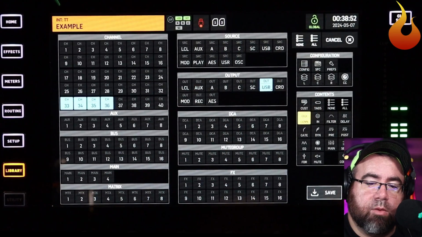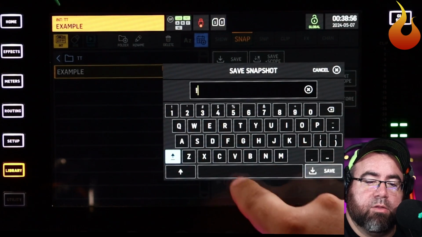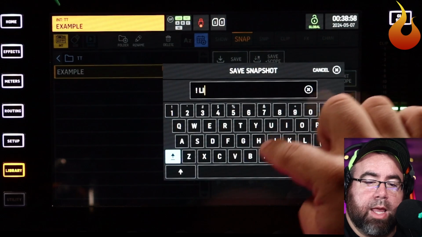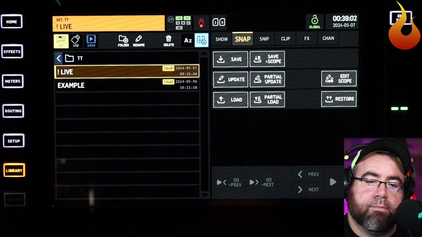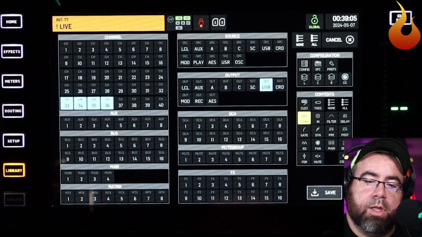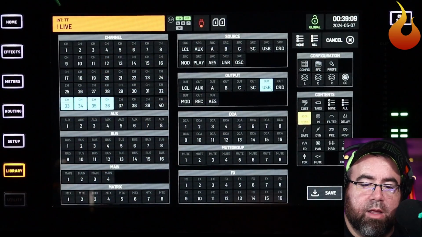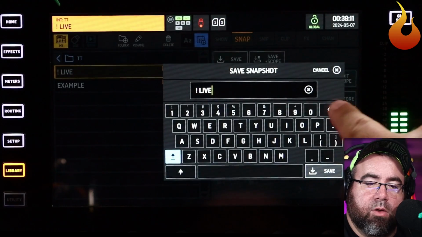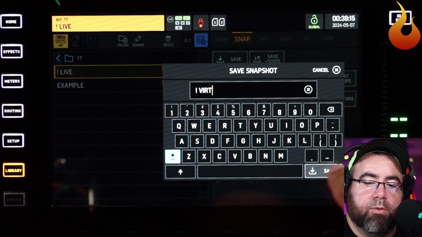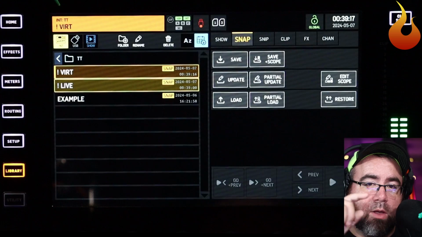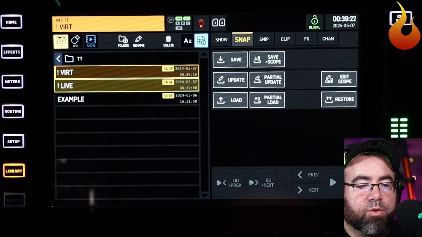So now that's done, we're going to hit save, give it a name. I'm going to call it !live. Save. I'm going to select it again, save plus scope. And the reason why I'm doing this is because now I know that the same things are selected. We're going to hit save again, and we're going to call this one vert for my virtual sound check mode, and save. And we'll come back and overwrite that once we've set up for our virtual sound check.